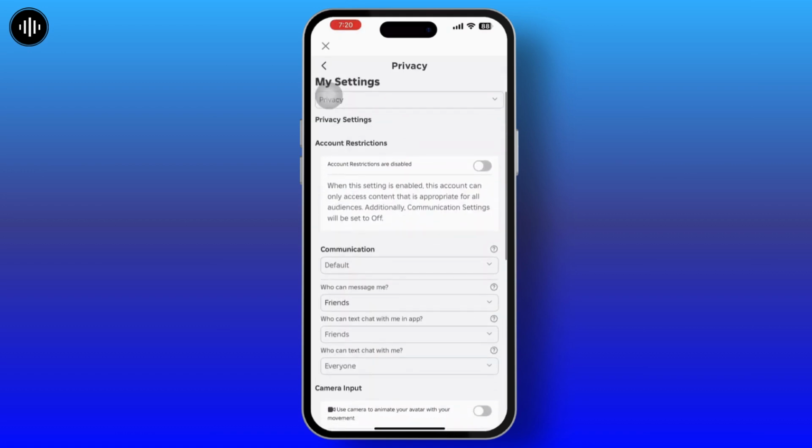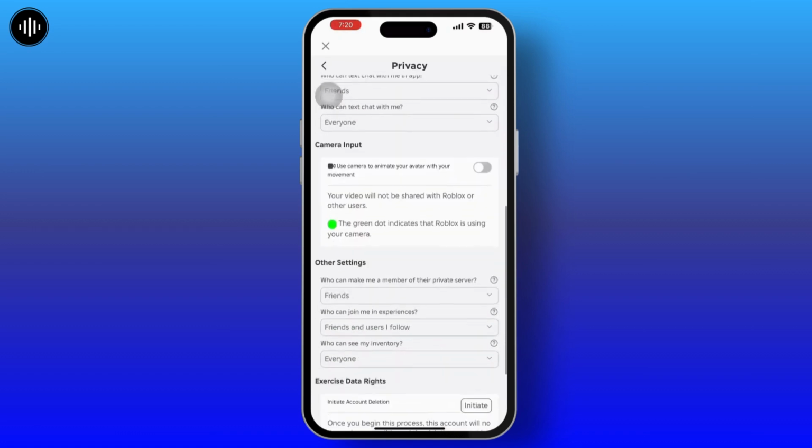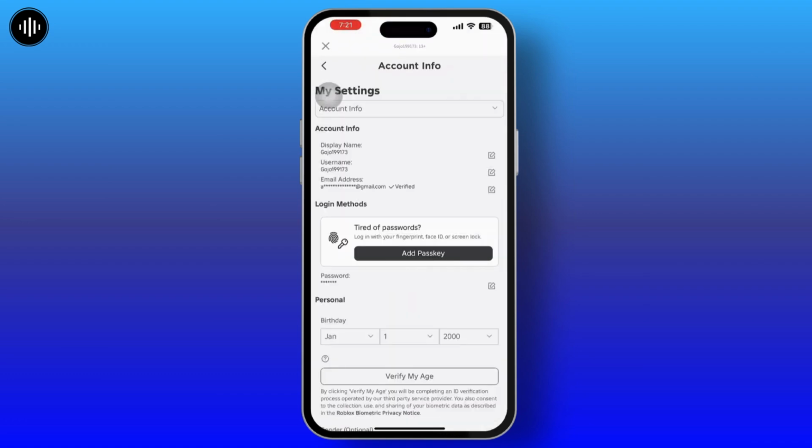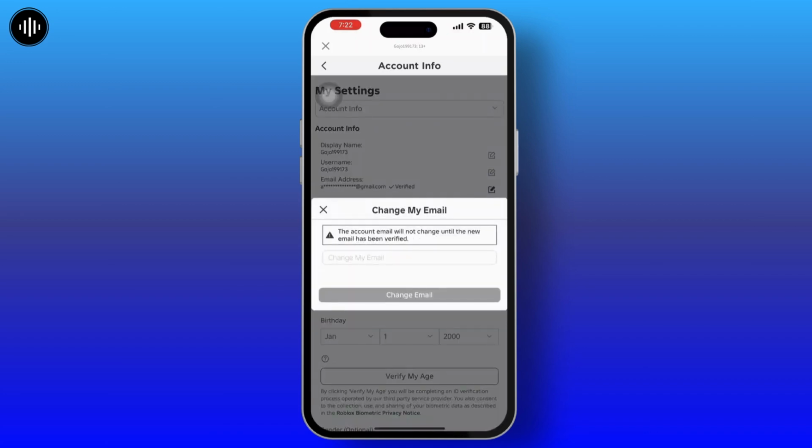Now go back to the settings and tap on the account info. So inside account info, make sure that your email address is verified and your age is verified. If you don't have your email address and age verified, then you can't get voice chat on Roblox.